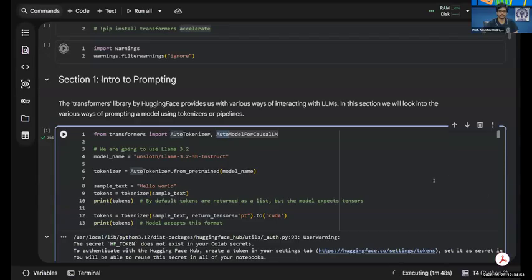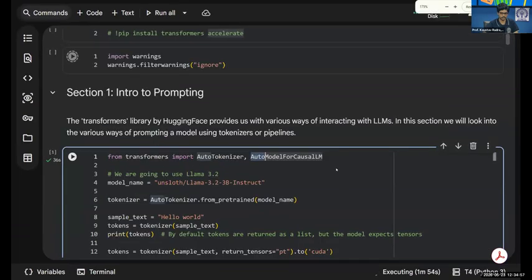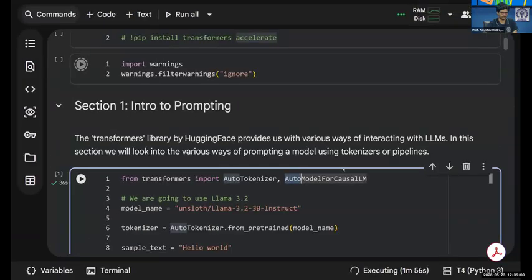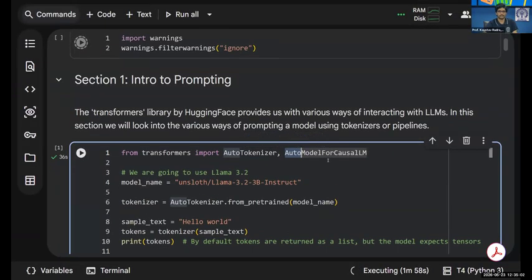Yeah, is the screen resolution fine? Or should I zoom more? Okay. Yeah.